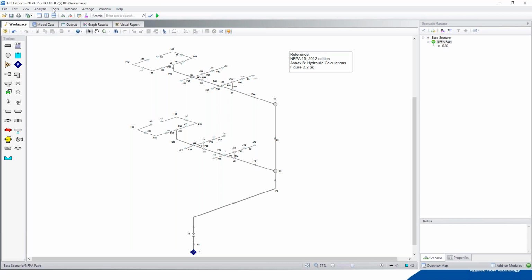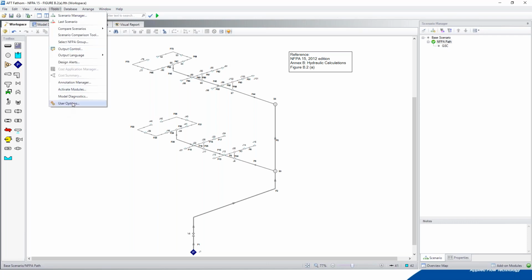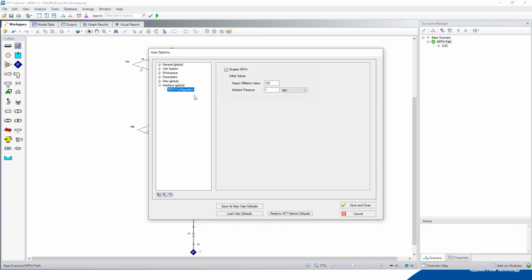We come to Tools, we come to User Options, we select NFPA configuration, and we click this box to activate the NFPA report. Here's the Hazen-Williams value by default. If we want to change it, we just type the number we want. So there's a second step.